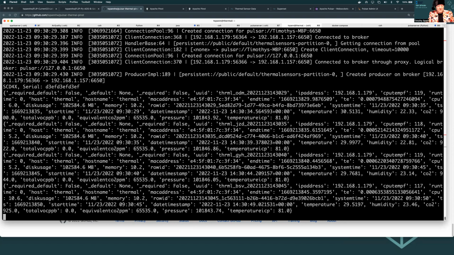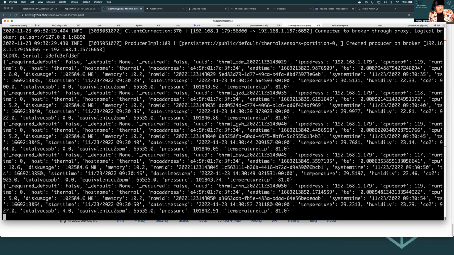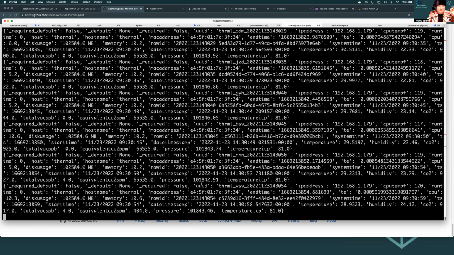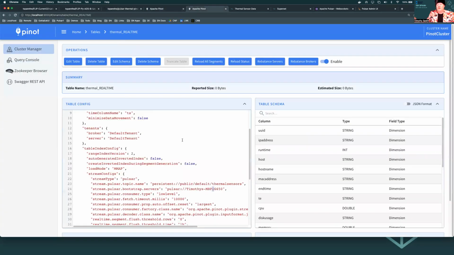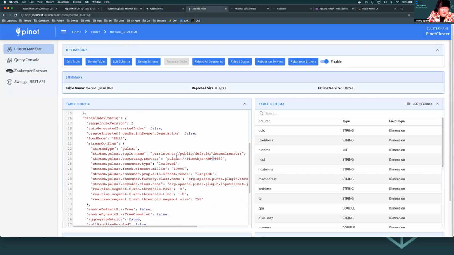Okay, so I've got a Python app running with all these sensors, connecting to a bunch of things, and it's sending one row at a time into Pulsar with a schema. And I have my friends here at Pinot. Oh, I don't have to write any code. This is the code, and we deployed it. But this stream connector here, I just point to that topic on the server, which is my laptop.